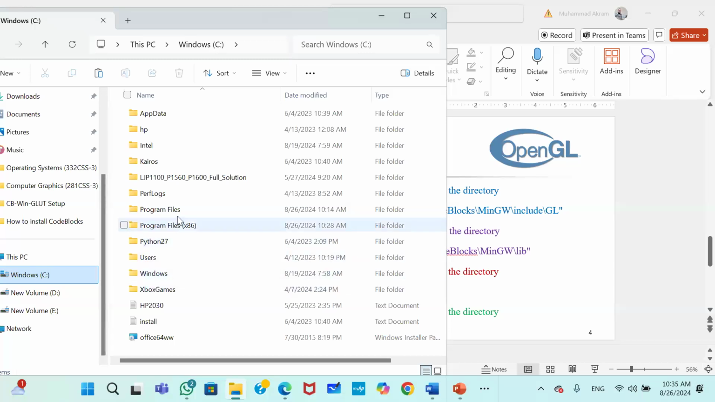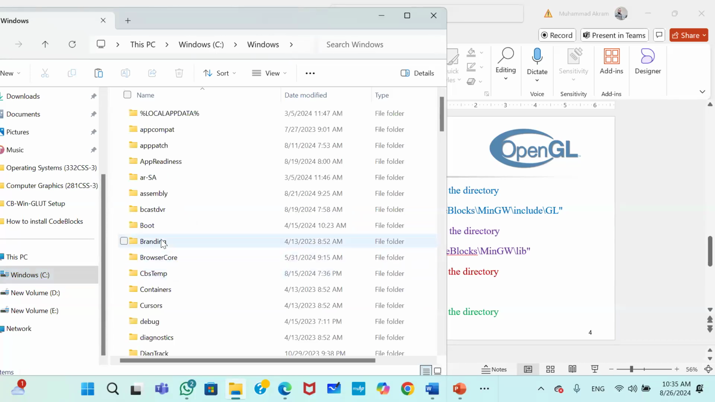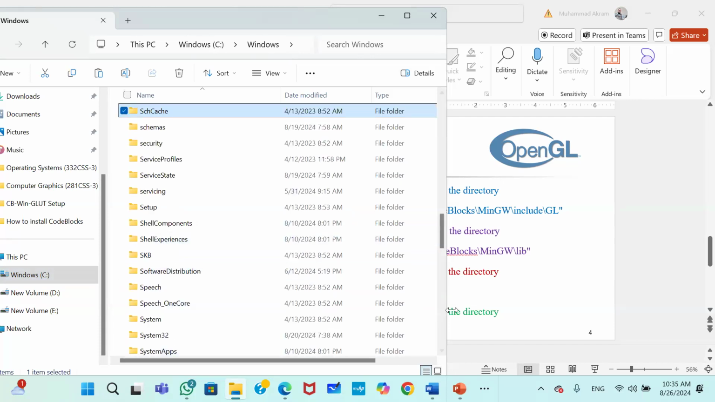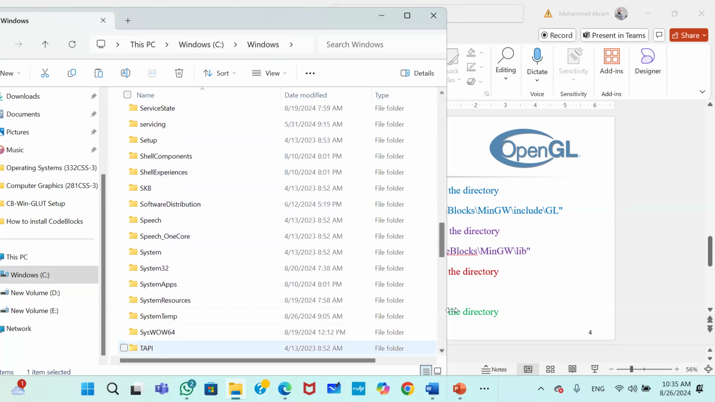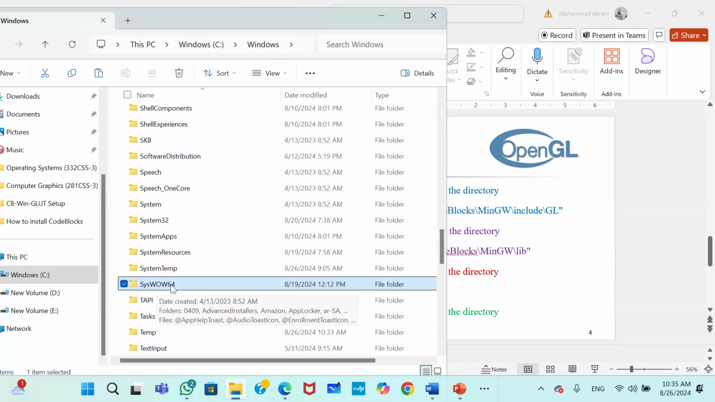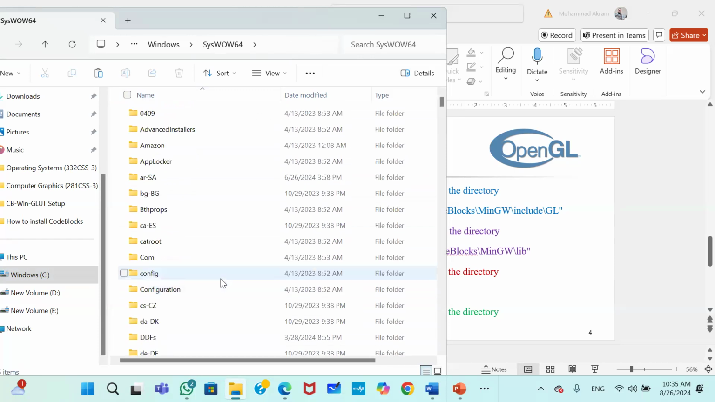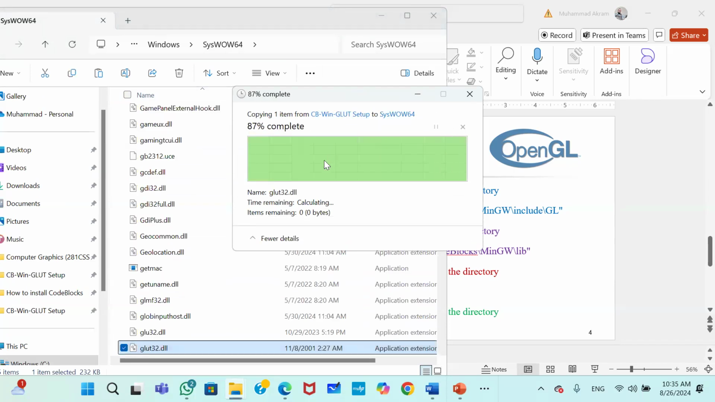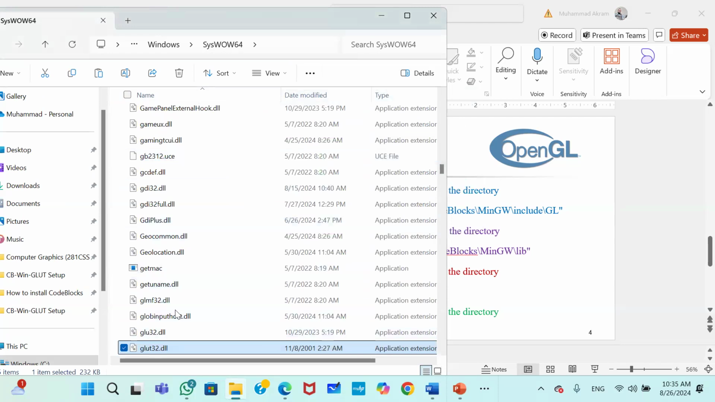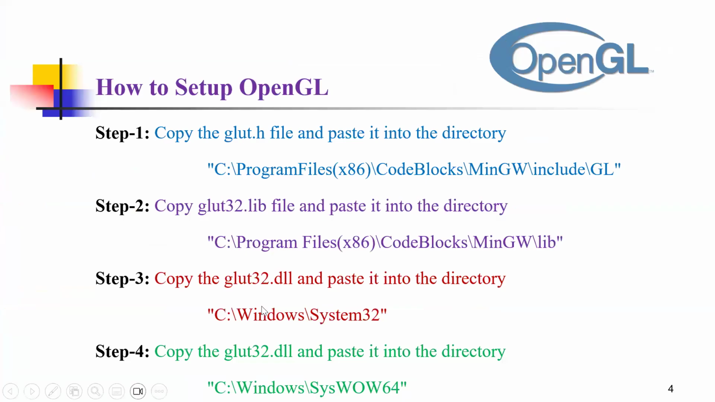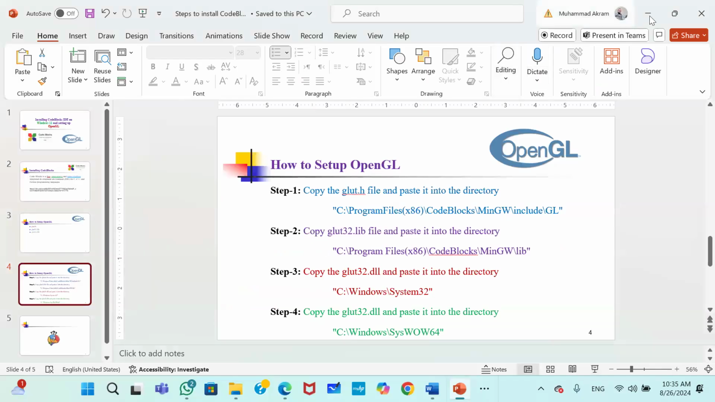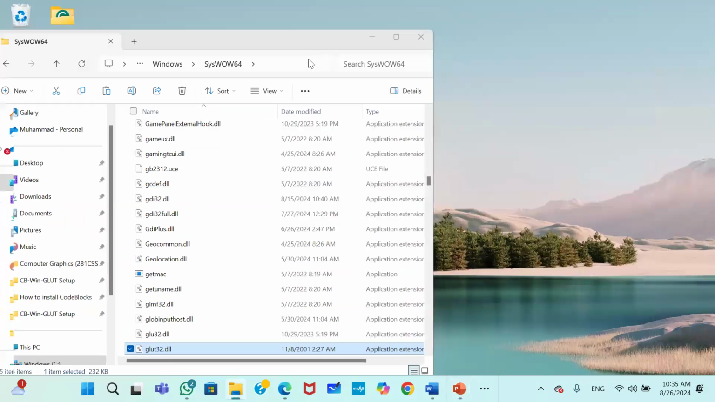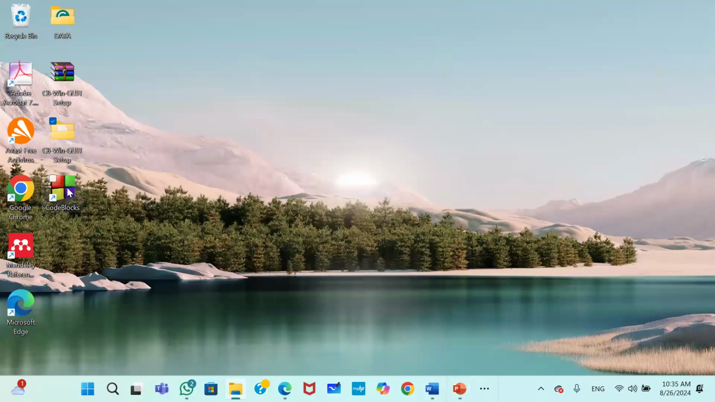In the C drive, we go to Windows, and in Windows we find the folder SysWOW64. We open it and paste. We can see here that this glut32.dll is now pasted. So all 4 steps are completed. Now we will go to CodeBlocks and run the application, and we will see how we can start our first project.